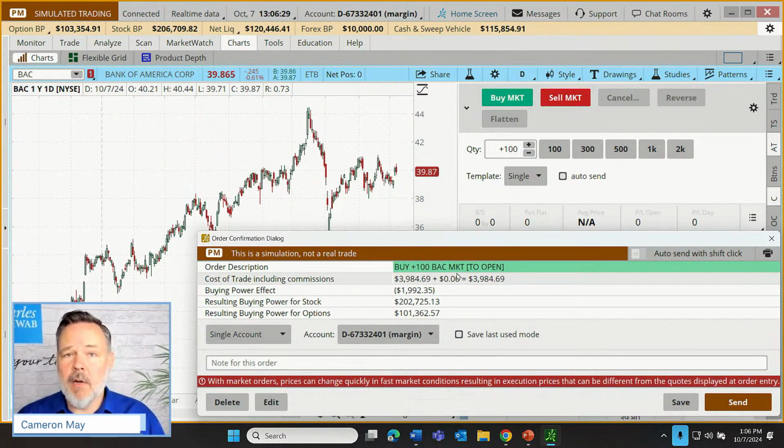Obviously, market orders carry risk. This right down here, I'll have a disclosure. With market orders, prices can change quickly in fast market conditions, resulting in execution prices that can be different from the quotes displayed at order entry. All of this is pretty familiar to us. Fairly quick. How can we make this quicker?